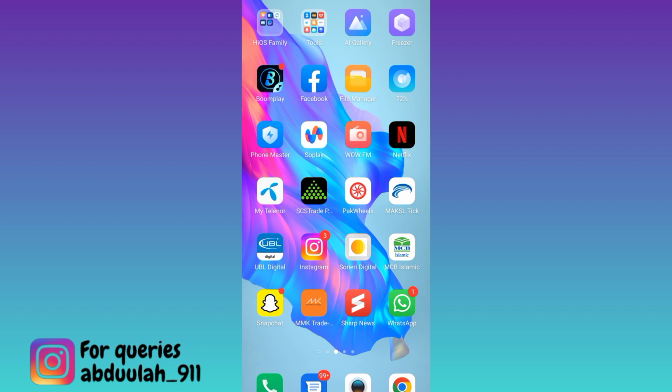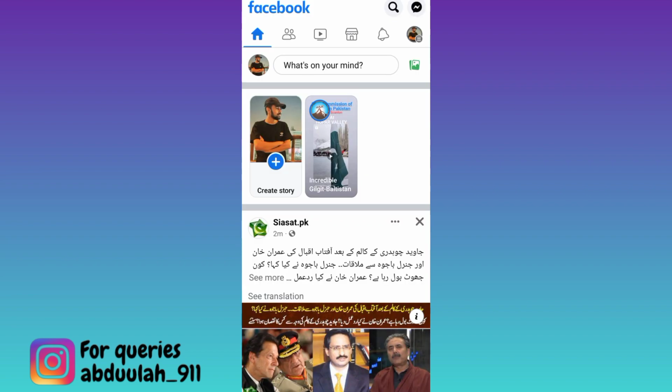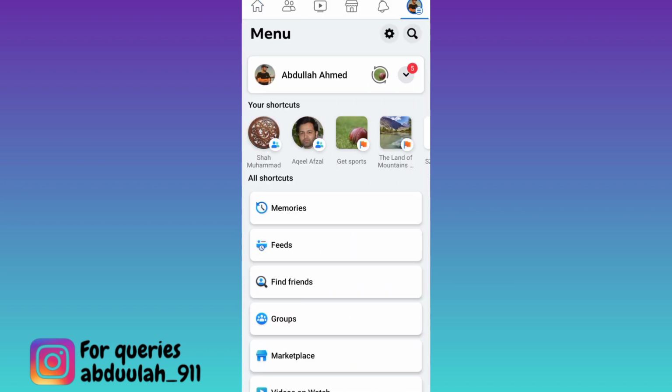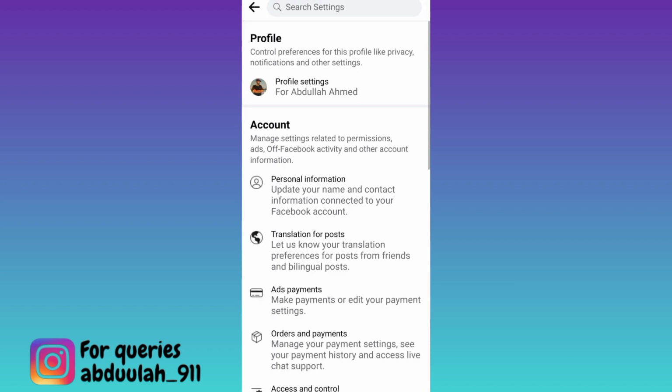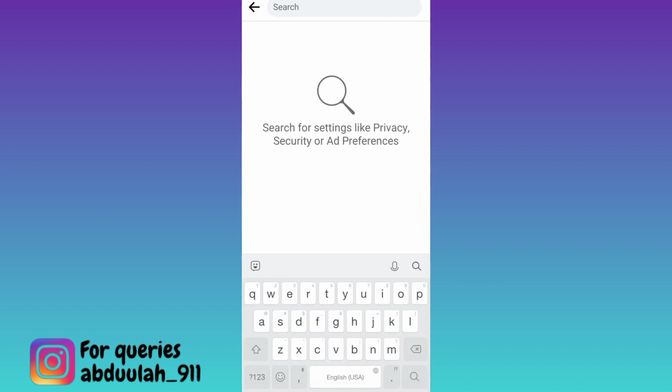So in order to untag yourself from all the posts on Facebook, you need to open the Facebook application. At the top right corner of your screen, you will see your profile's icon. So click on it. Then click on the settings icon. Now click on the search option and in the search bar type activity log.